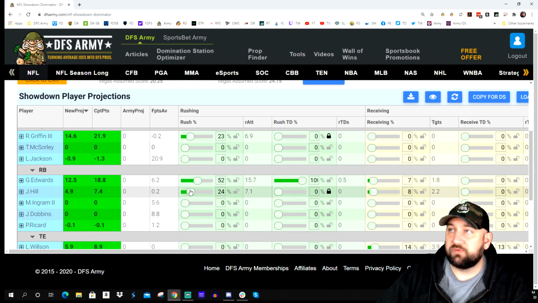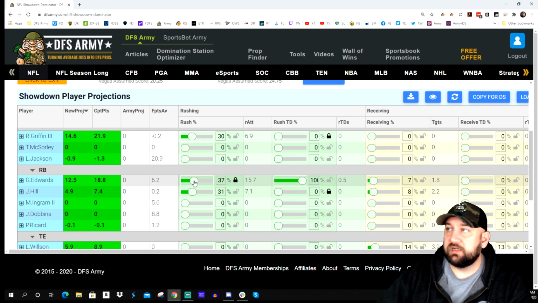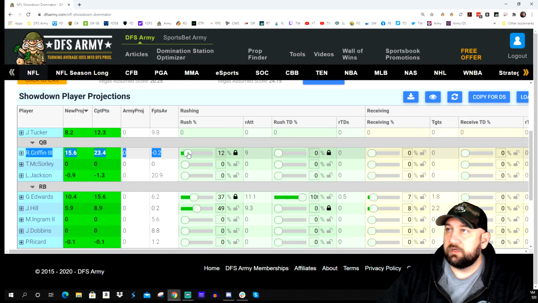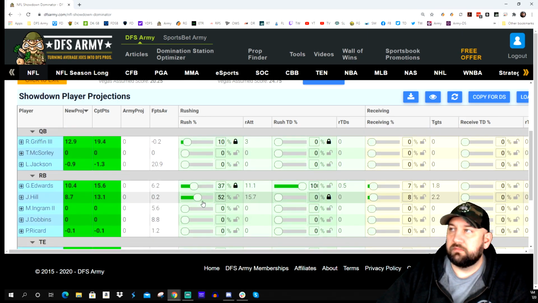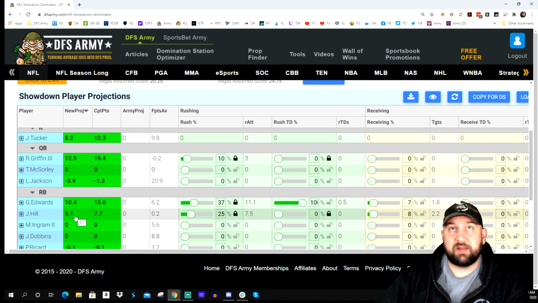Same thing with the rush yards. If we're like, okay, we think Edwards is going to get maybe a split this way, Griffin is going to maybe only get 10. He ain't going to run too much. Maybe the backup's going to come in a little bit more and rush. It'll adjust the projection to put him up at 8.7. If we say he's going to get less, it's going to adjust that projection to 5.1.